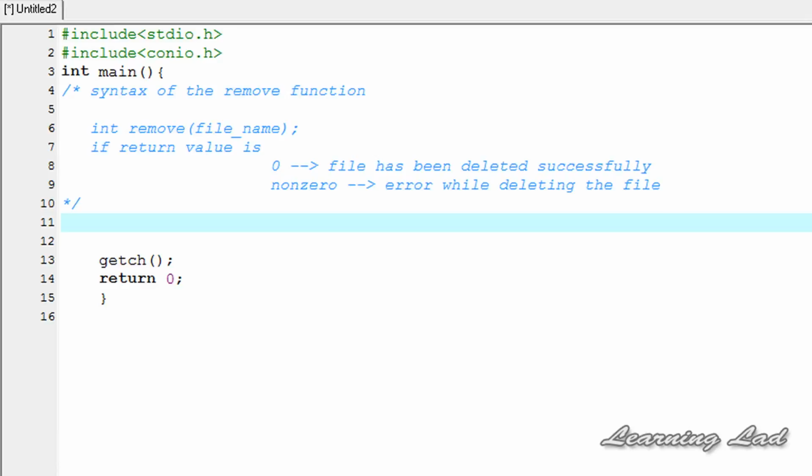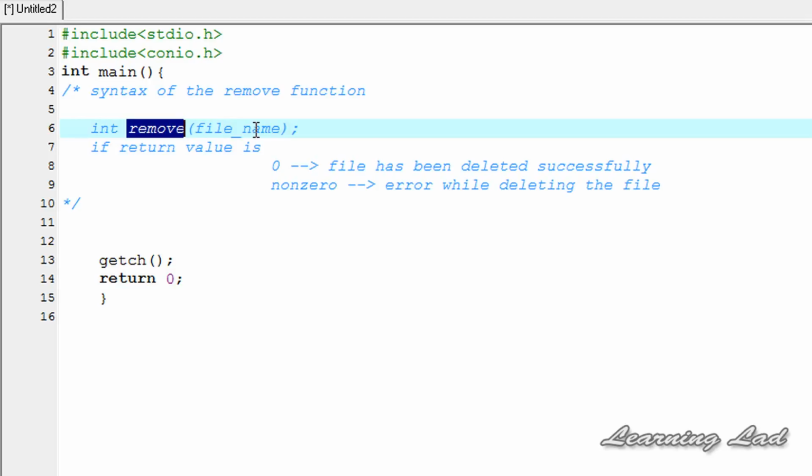So in this tutorial I'm gonna teach you how we can delete a file in C using one of the functions available in C. This function is called remove. You can find the prototype of this remove function in the stdio.h header file. First we're gonna see the syntax and then we're gonna see how we can use this function in our program. You can see here this remove function as a parameter takes the file name.